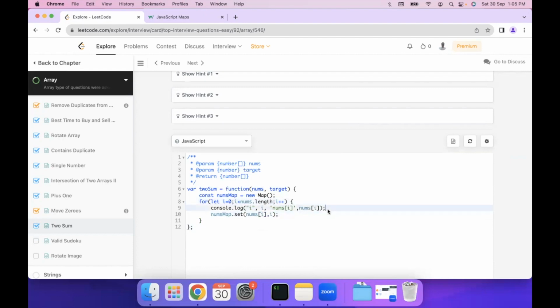Next thing that we are going to do, as I mentioned, is first subtract the particular element from the target. So we'll write const complement is equal to target minus nums of i.